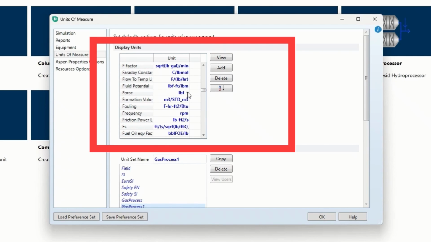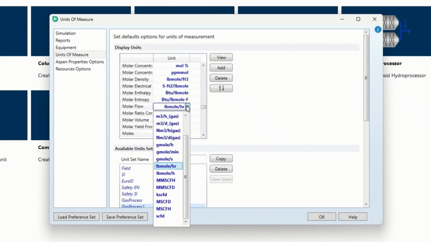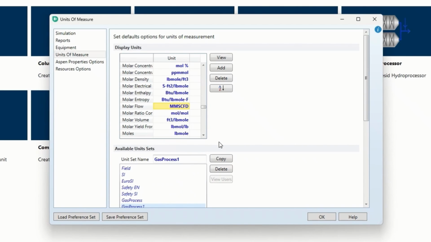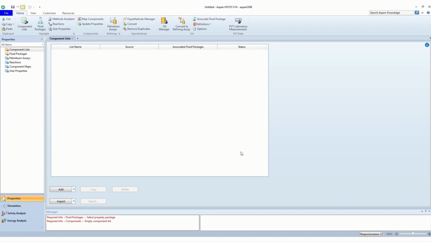For this example, in the Display Units group, scroll down the list until you find molar flow. The default setting is pound-mole per hour. A more appropriate unit for the flow in this case is mmscfd. Click OK to close the property view. Now we will add the component compounds for the gas processor to a component list.